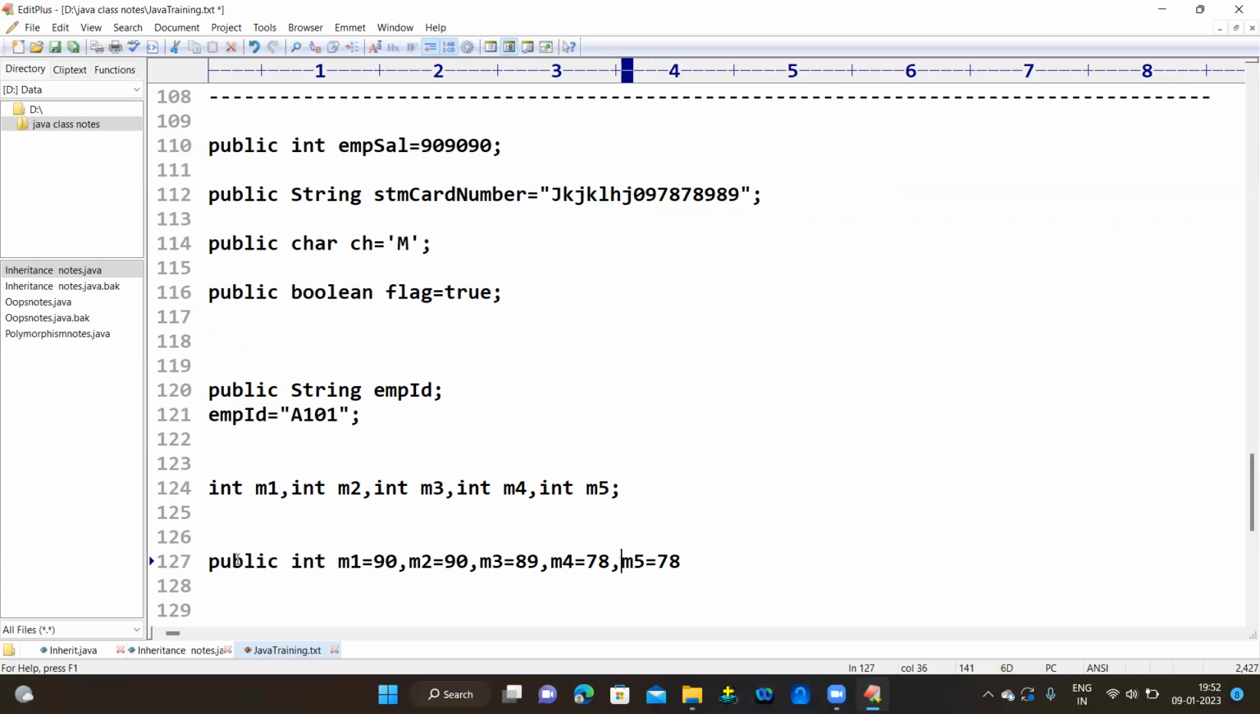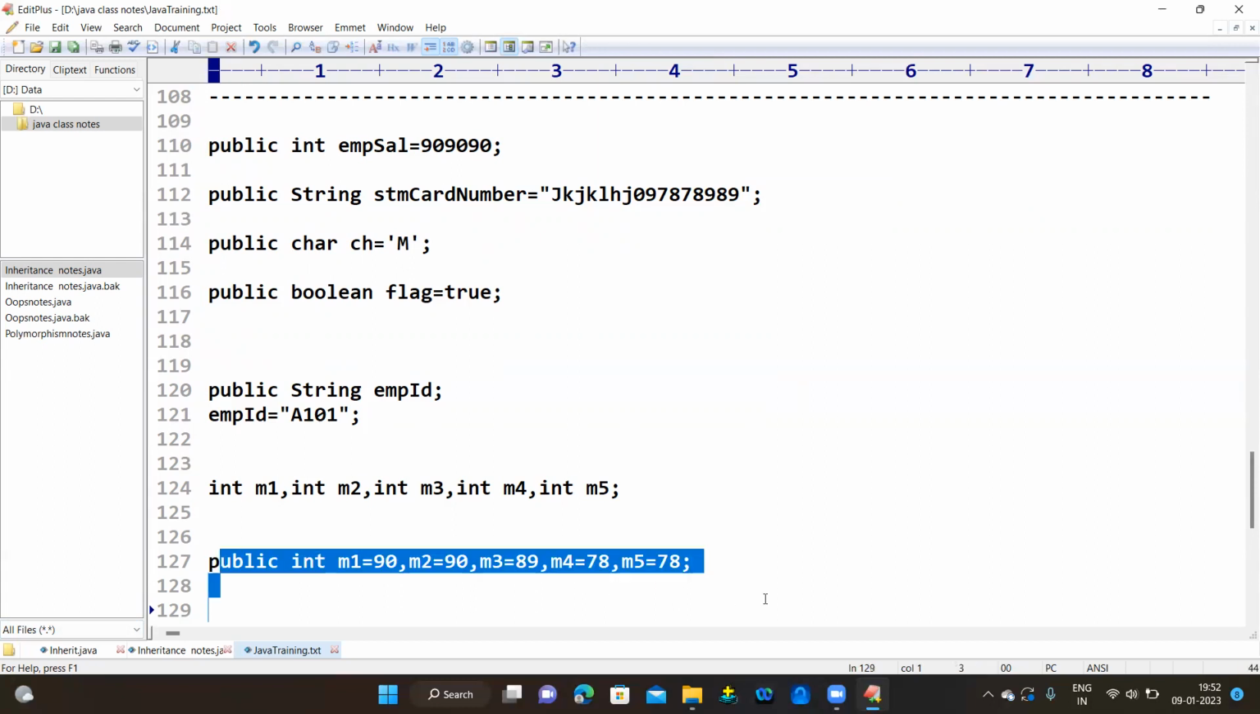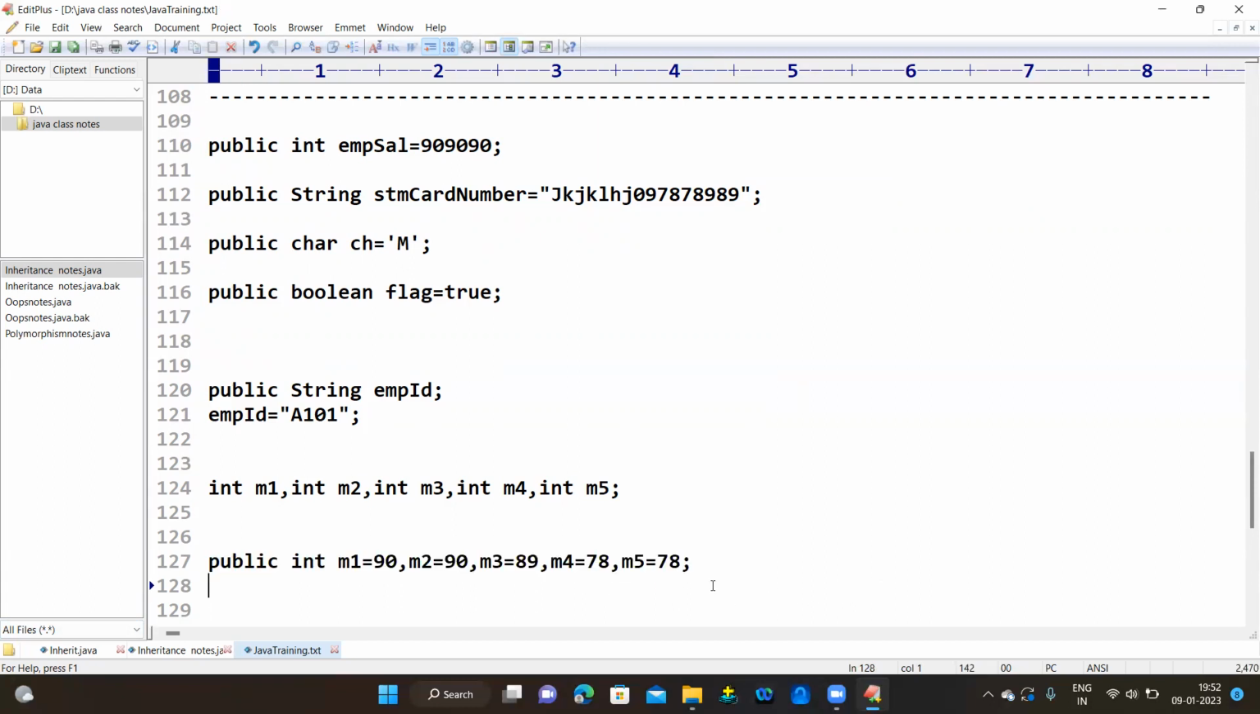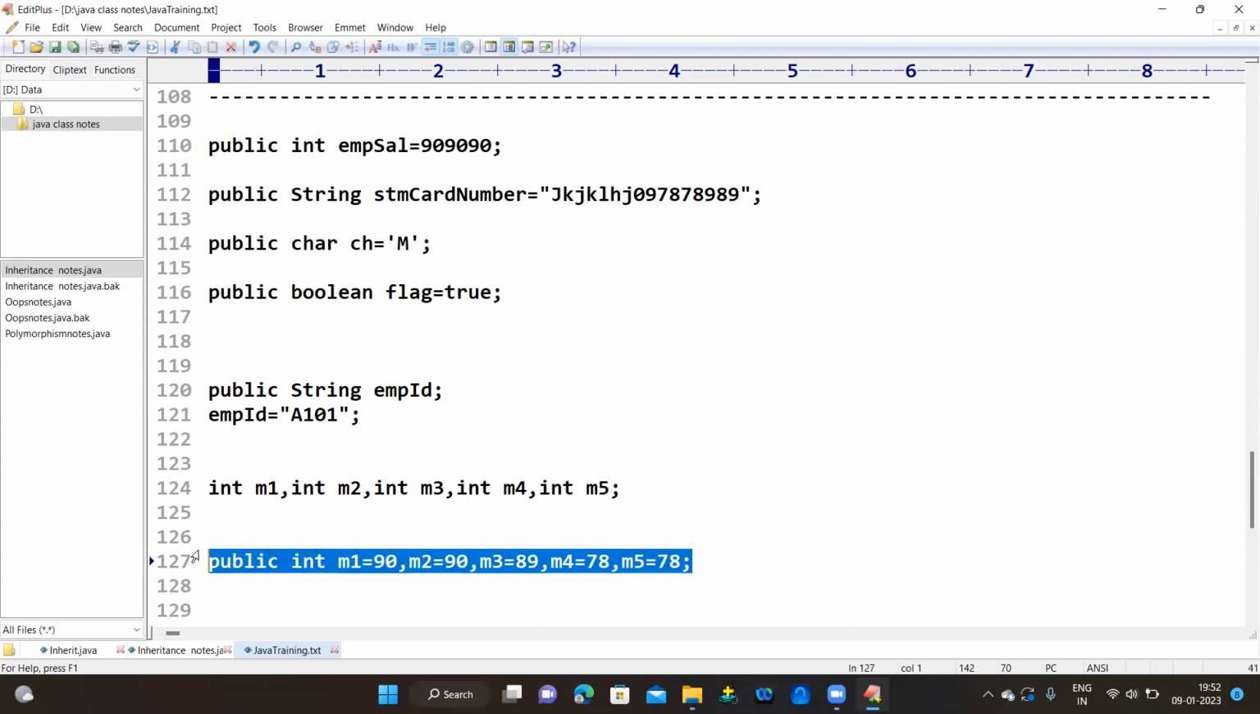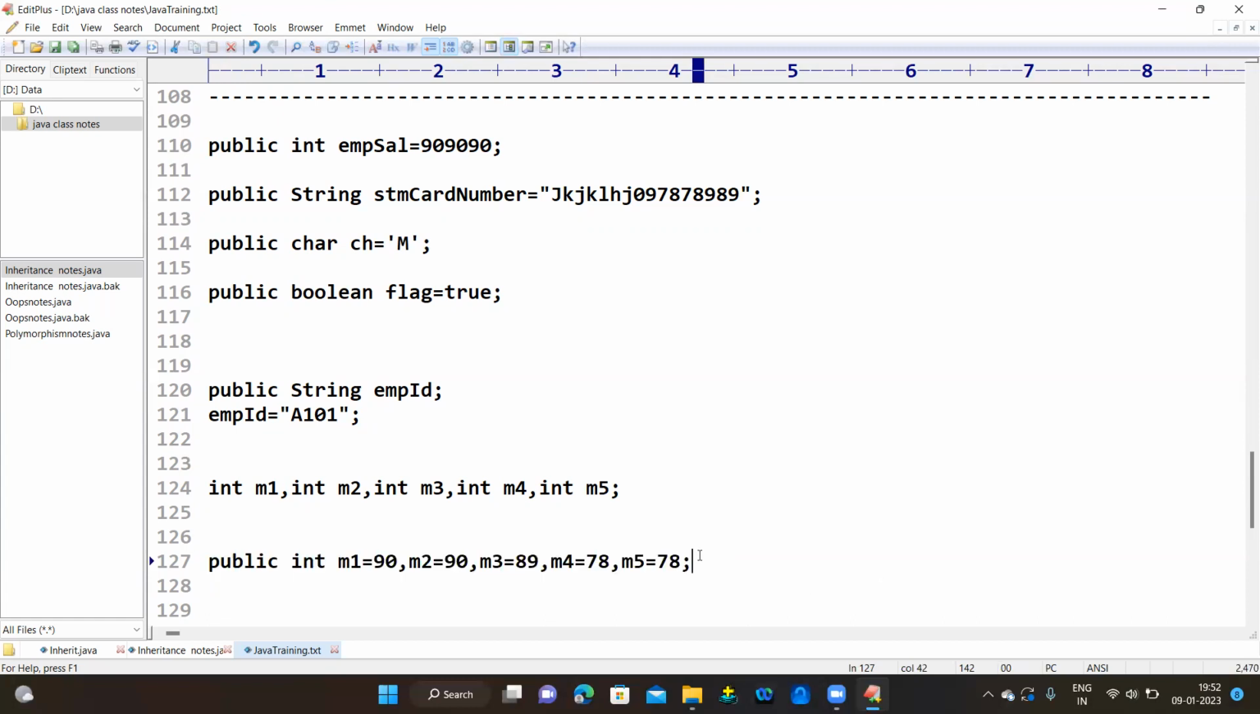Like that you have to define and initialize variables of the same data type. Instead of defining the variables line by line, you represent them in a single line using comma separation, when you want to represent elements of the same data type, values of the same data type, variables of the same data type. Okay.